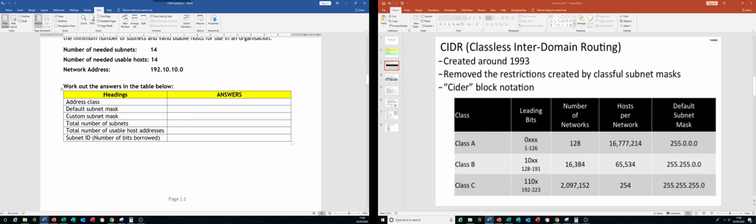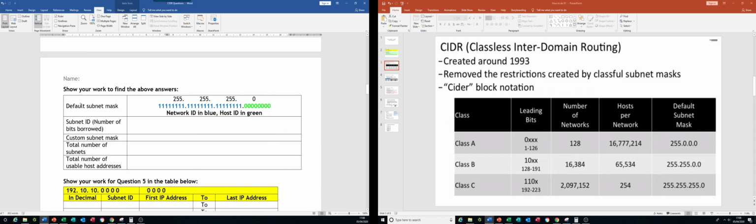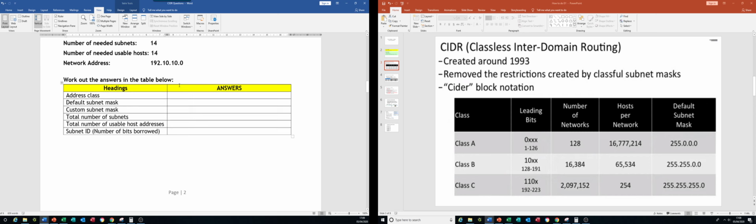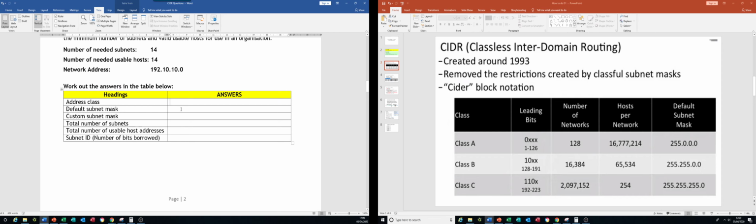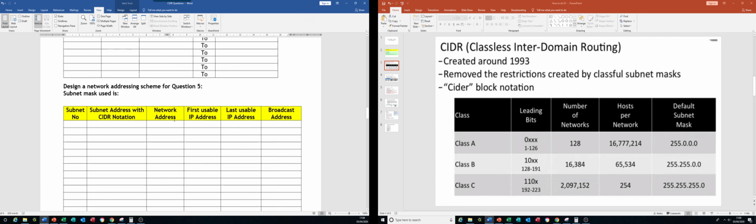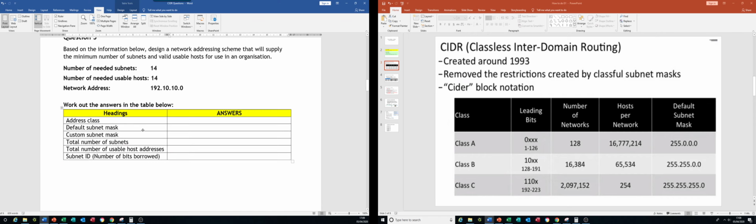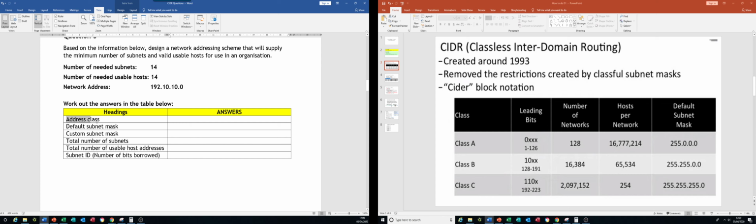Now let's work out this. To work out this, we use this to work this out. Okay, now that is it. First of all, you need to find out, to design the addressing scheme, which is this one, we need to identify the address class. Now you need to see what is the network address class here.